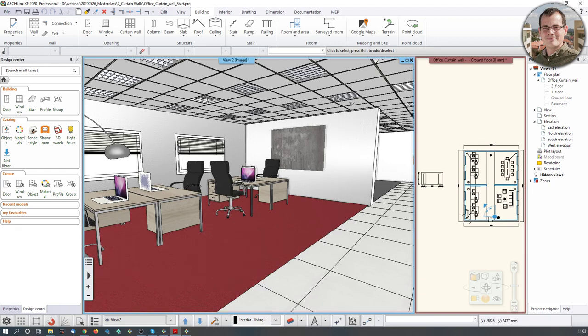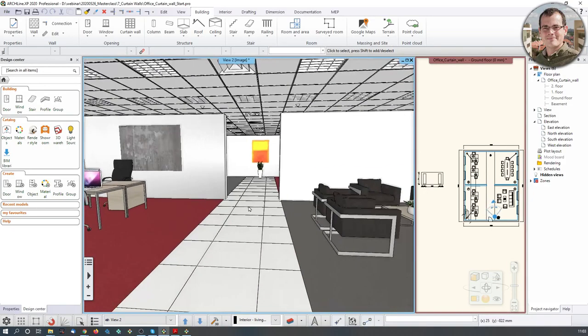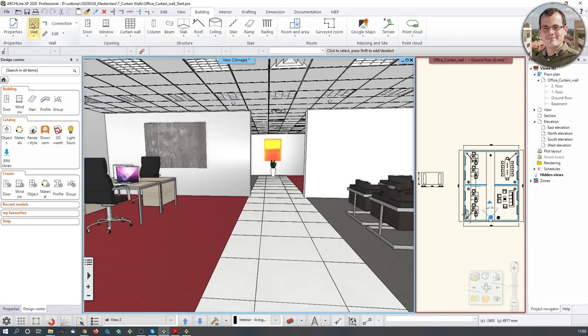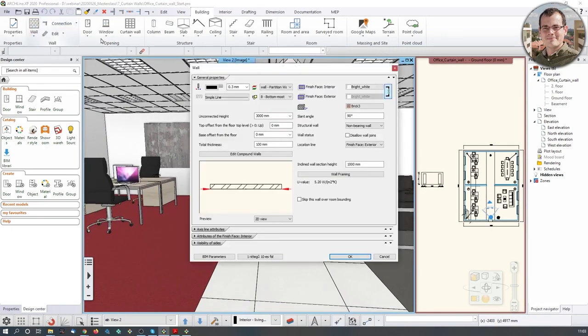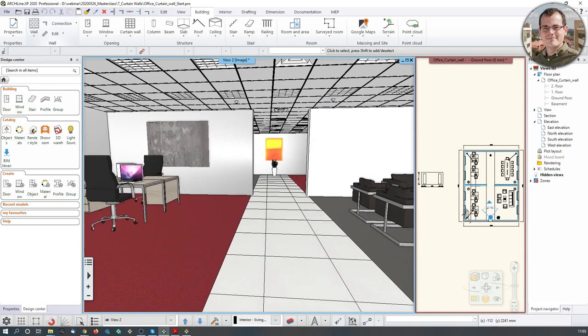So let's start with how do we actually set up a curtain wall? In our software, there's a property for everything in here. So if you want to create a wall, you already covered that. You can customize how high the wall should be, how thick it should be, what the material should be. Now it's all the same for the curtain walls.